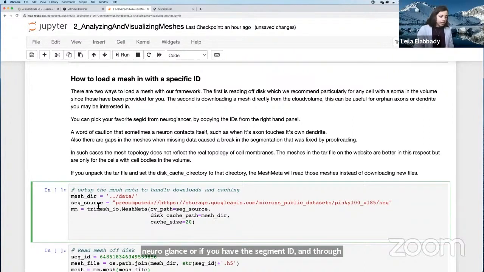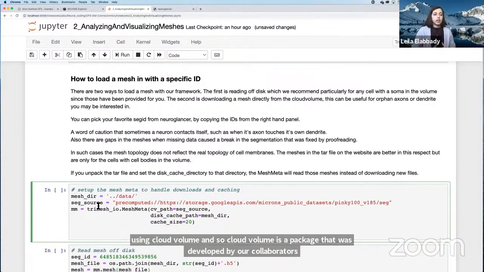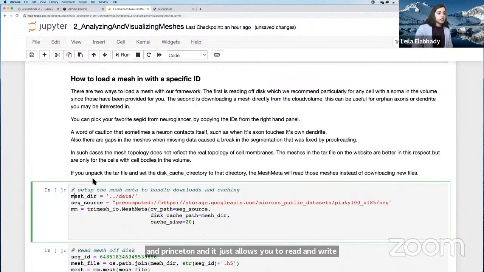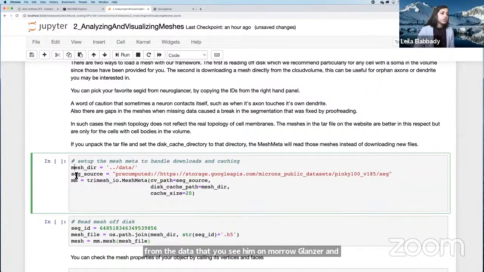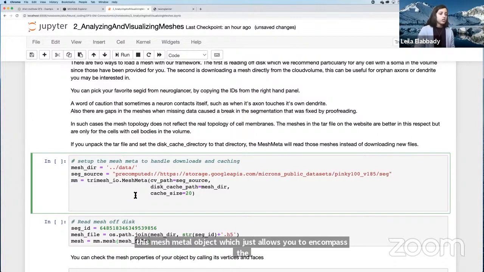Cloud Volume is a package that was developed by our collaborators in Princeton, and it just allows you to read and write from the data that you see on NeuroGlancer. And Sharmi will go into how to do that in the next section. So here, the segmentation source is how we access the 3D segmentation data. I have it predefined for you. If you don't have this, you can go to the GitHub page or your NeuroGlancer link. It is held within that JSON. And what you want to do is define this mesh meta object, which just allows you to encompass the cloud volume information. So we'll run this.